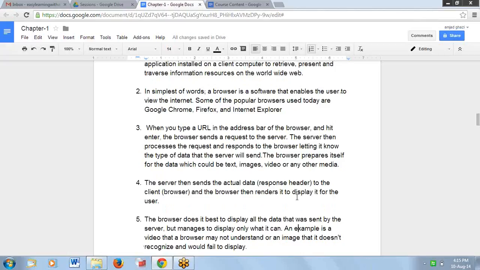Some of the popular browsers are, you must be aware of these: Google Chrome, Firefox, IE, right? So when you type a URL in the address bar of a browser and hit enter, the browser sends a request to the server. The server then processes the request and responds to the browser, letting it know the type of data the server will send. Okay? So the browser prepares itself for data which could be text, images, video or any other media.